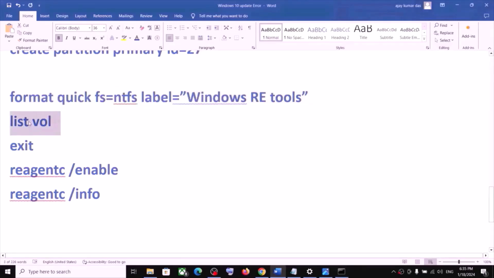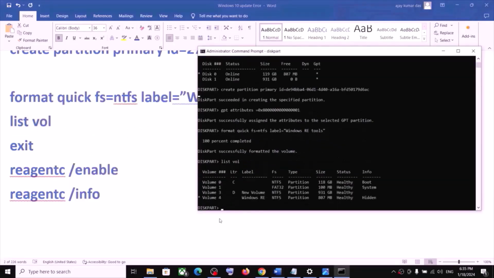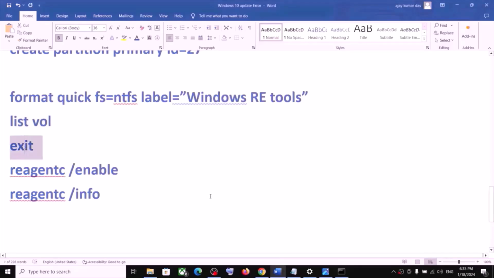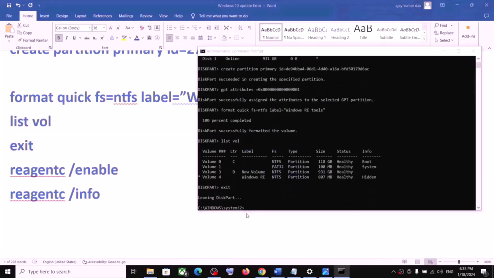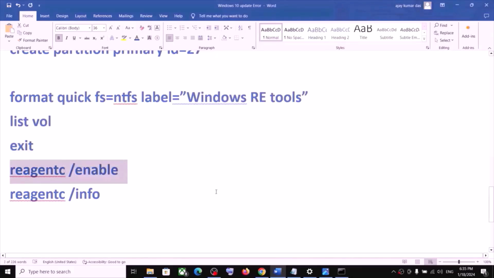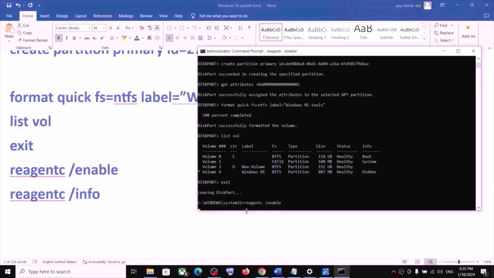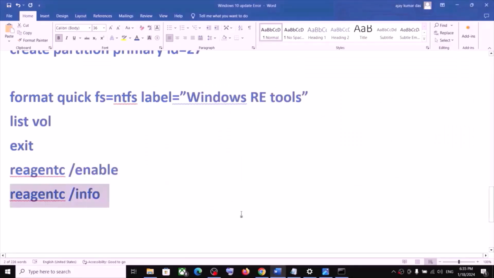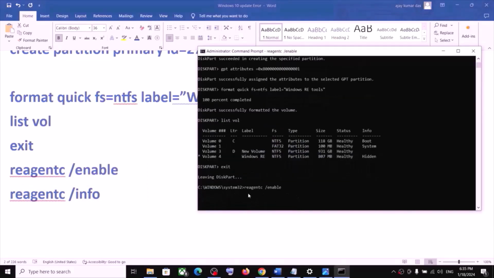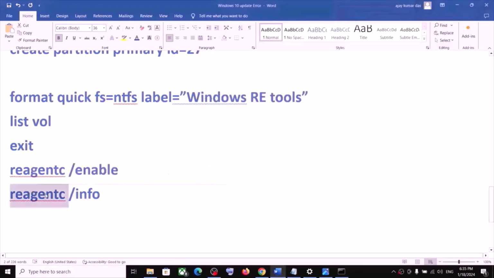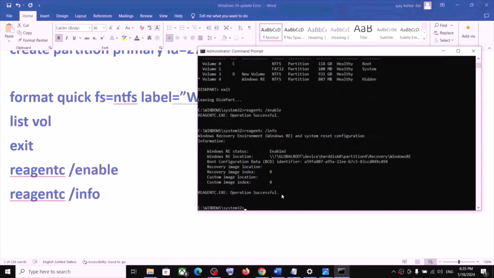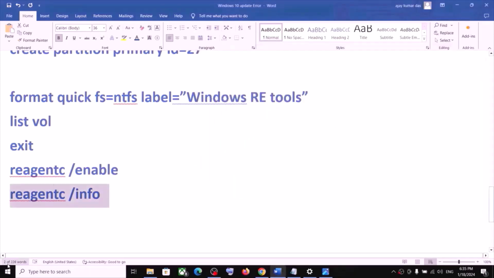Again list volume, hit the enter key. Now exit, hit the enter key. Now paste it over here, hit the enter key. Now again copy this, let this complete first. Now paste the last command, hit the enter key. Now once this is done, you can close this and then you can try to update your Windows 10 once again.